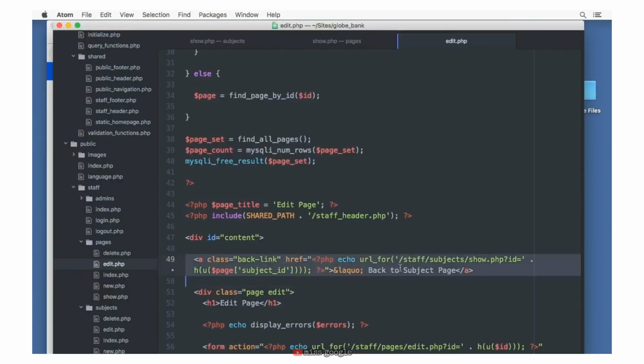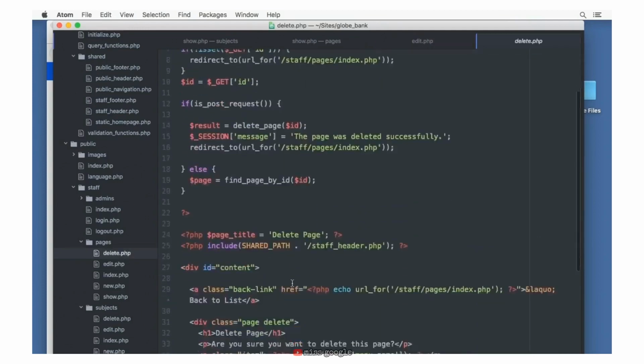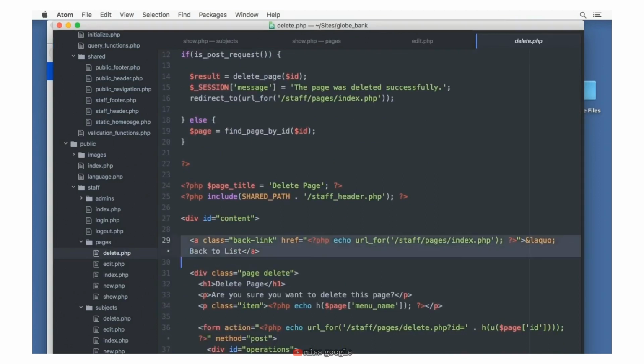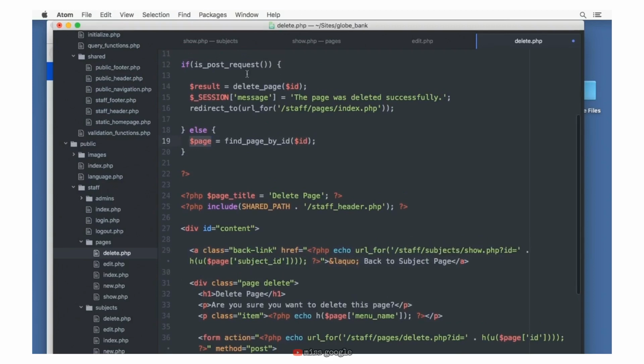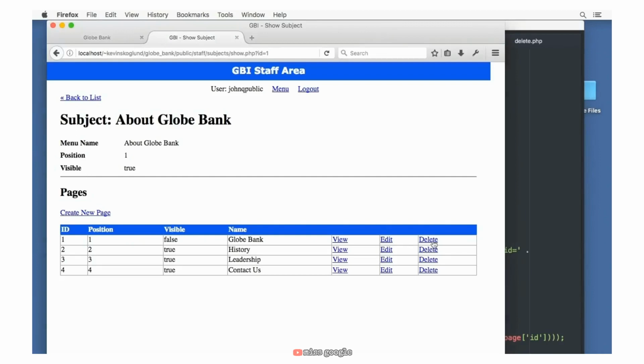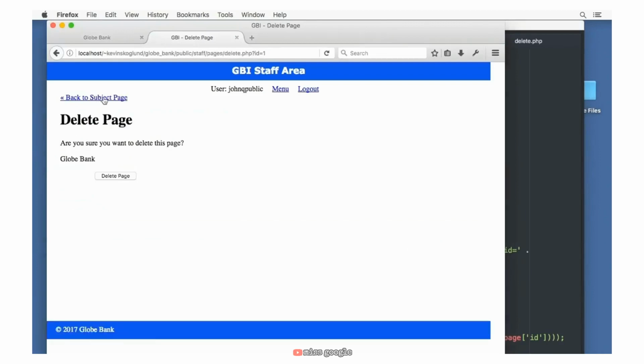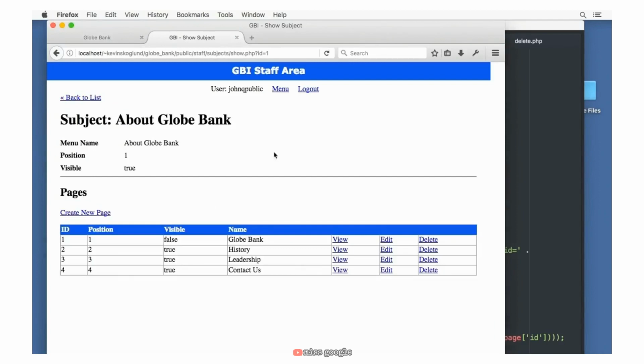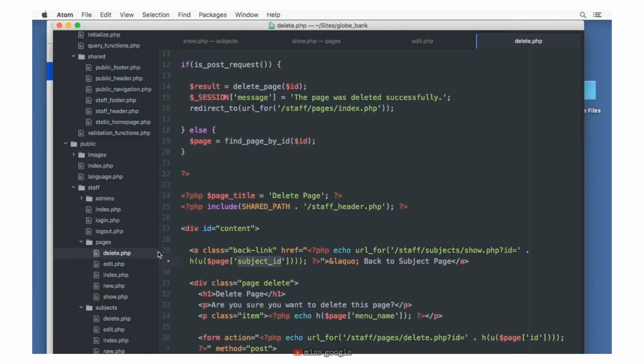Let's do the same thing on delete. So I'll copy that line. Let's open up delete.php and let's do the same thing. We're going to paste this code in. And here we are, page subject ID. And you'll notice that here, unless it's a post request, in which case I just delete the page, we'll come back to that in a moment, I'm going to be finding the page here. So I find the page, I have the page, therefore I have its foreign key. So when we come back, we try it, let's click on delete, back to subject page. Now the link works, it takes me back to the subject page. Okay, so we've handled 3 of those cases. We handled show, edit, and delete.